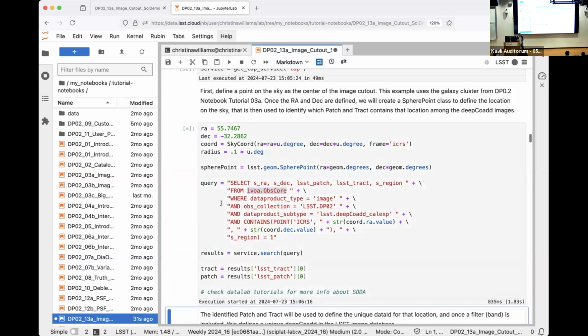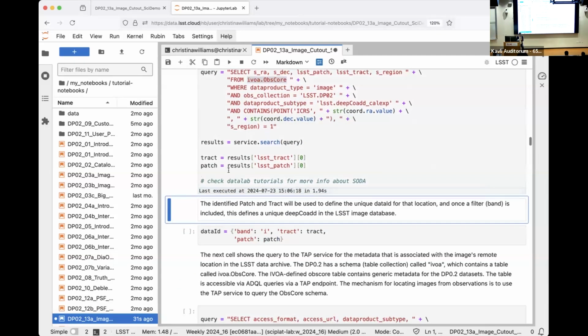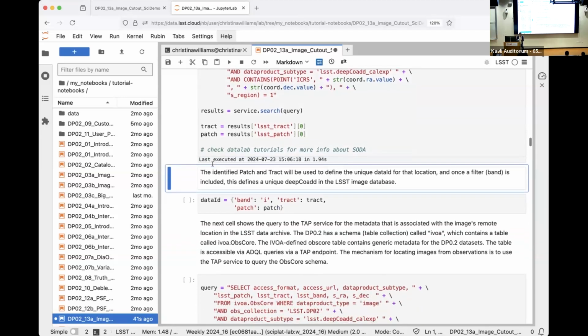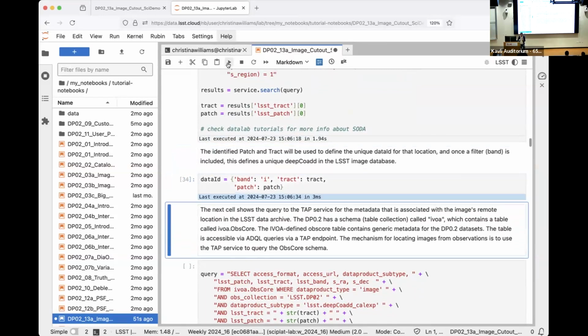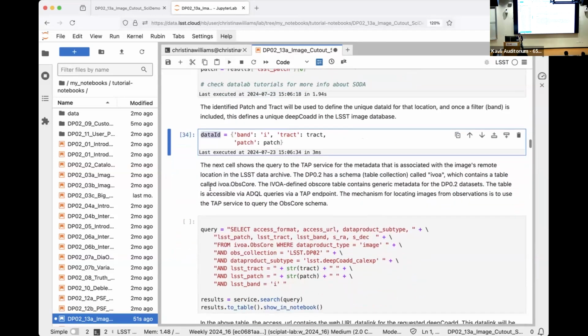All right, so I'm going to run this query. It's going to return to us the patch and tract that contain this RA index location in the deep coadd data set. So, and we're going to put that together. We're just going to arbitrarily say we're going to make a cutout of the I-band imaging. So we're going to make a data ID that defines the patch, tract, and the filter that we want to make a cutout of. So that's what's stored in this data ID.